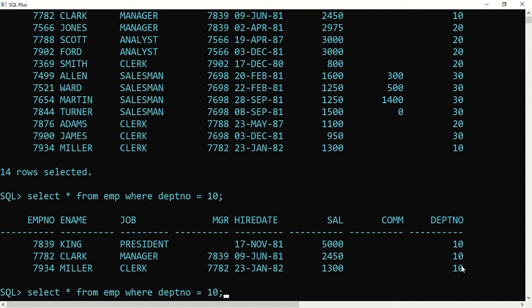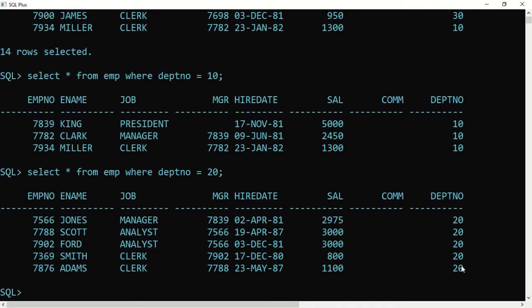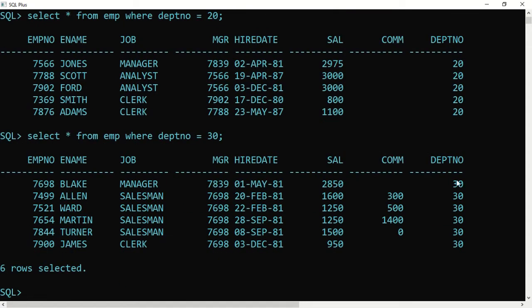Okay, let's go ahead. I want those people who are working in department 20, and say semicolon, enter, right? So it is showing you all the employees working in department 20. Now suppose you want to see the persons working in department 30, semicolon, you can see here department 30. So department is equivalent to 30, right? But suppose I say equal to 40, is there any person working in department 40? Let's see it. Say 40 and enter.